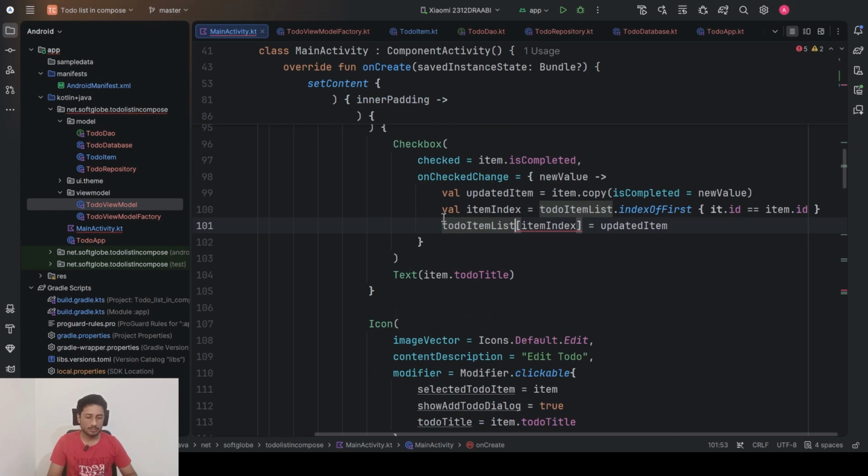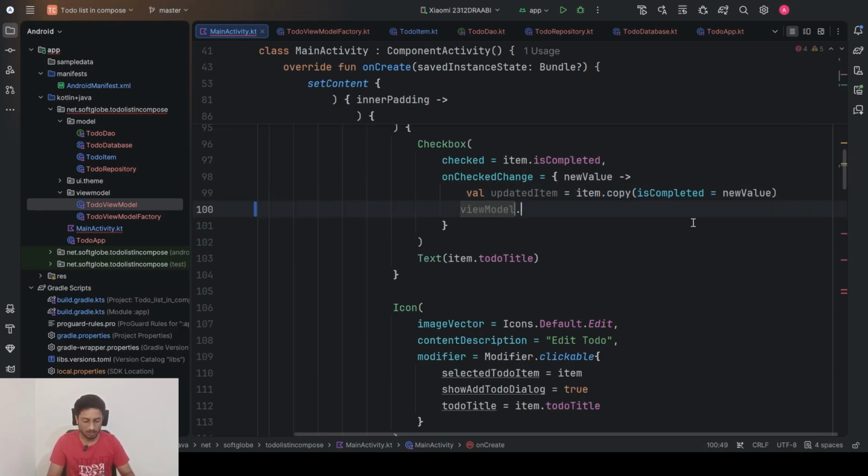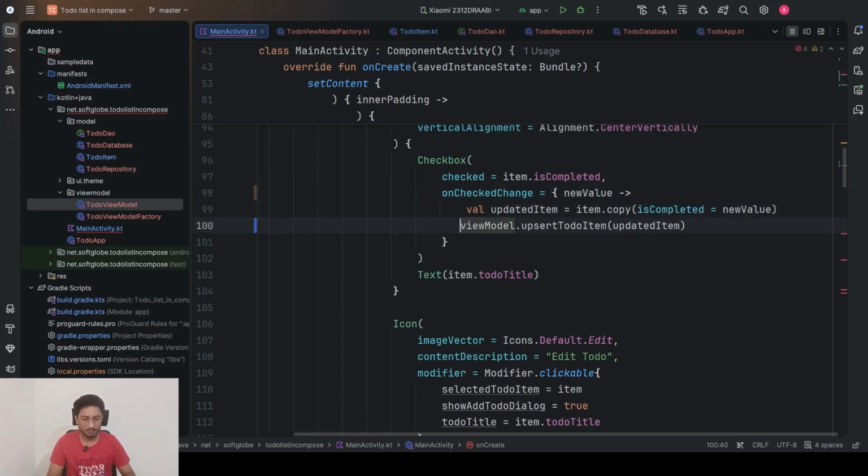On check change, we have this function. After clicking on the checkbox, we don't need to do any of this. We can just call a method of the view model, that is upsert, and we can pass this updated item. That's it. No more struggling with all the state management and getting the indexes.